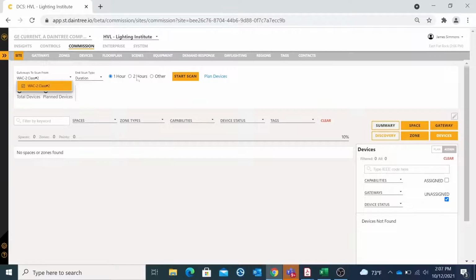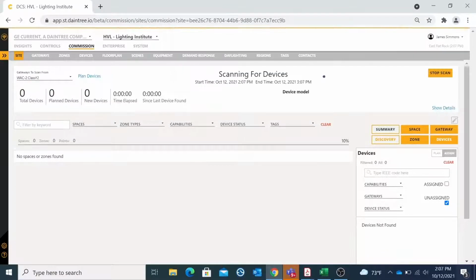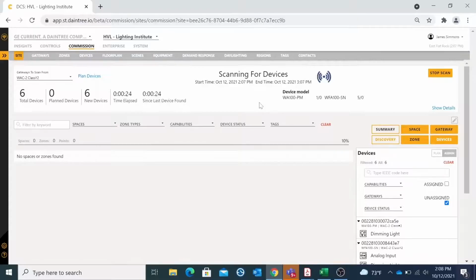We can set a duration of how long we want to scan within the system. But for right now, we're just going to keep it at its default of 1 hour. We can start and stop this scan anytime we want to. So I'm going to start the scan, and we should start seeing devices come in after about a minute. As you can see, I start the scanning, and it's now scanning for devices. You'll see this radio icon illuminating here, and what it's actually doing now is receiving any devices that may come up. As you can see, we've started to pull in devices from the scan.